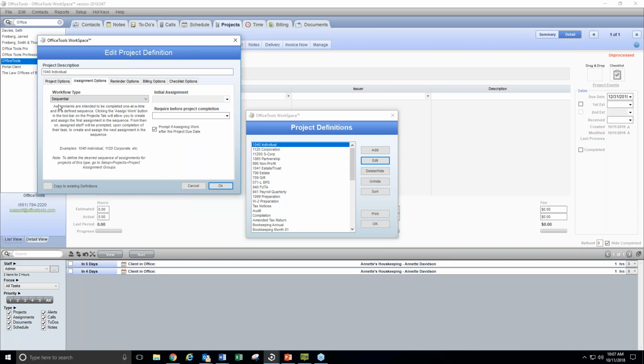Now, moving forward, I have configured within OfficeTools, setting up projects to start with the first assignment. As that staff member is working that assignment, he or she, once completed, will then escalate to the next assignment, sequentially moving this project through the workflow until it's actually completed.